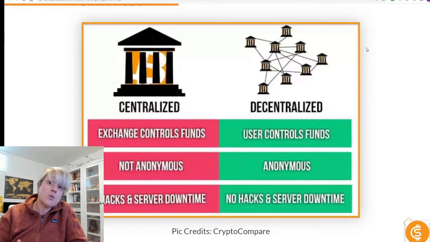In a decentralized wallet, your liquidity is a lot harder to get into. So let's say you made a bunch of money on something. Now you got to convert it into another coin. You got to do all sorts of steps before you can cash out. So that is something to definitely consider with a decentralized wallet.